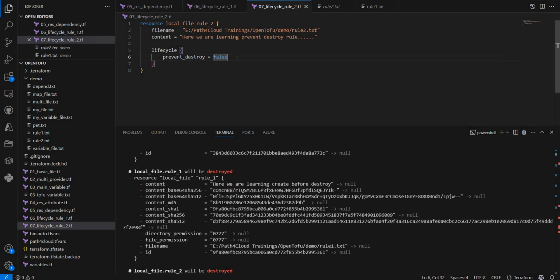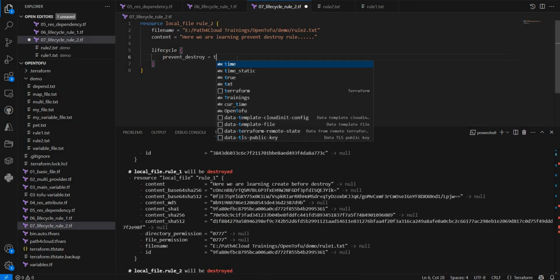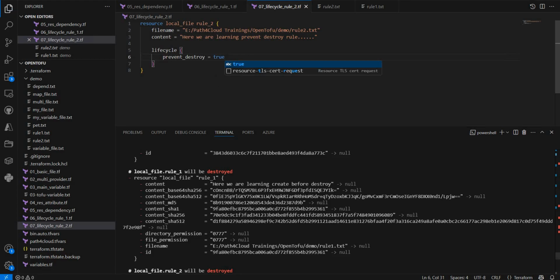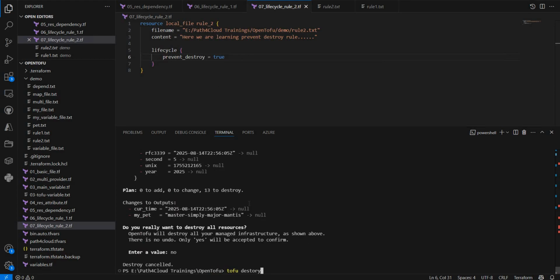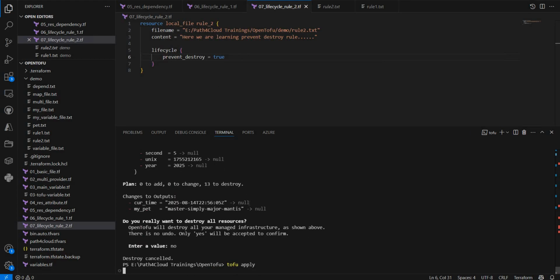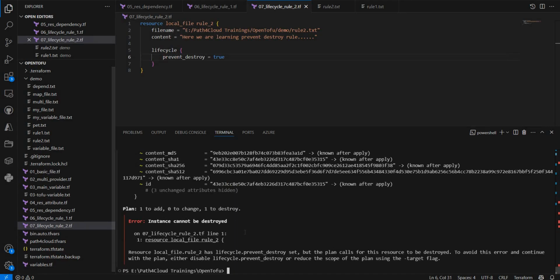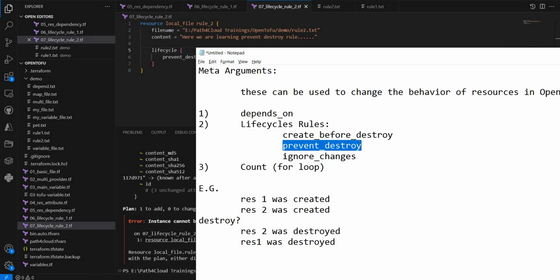But when you put it as true and you want to apply changes as well, it is not going to, because a change will also destroy first and then create the new one. So that's what prevent destroy is. Now let's see ignore changes. What does ignore changes talk about? The third rule is ignore changes.